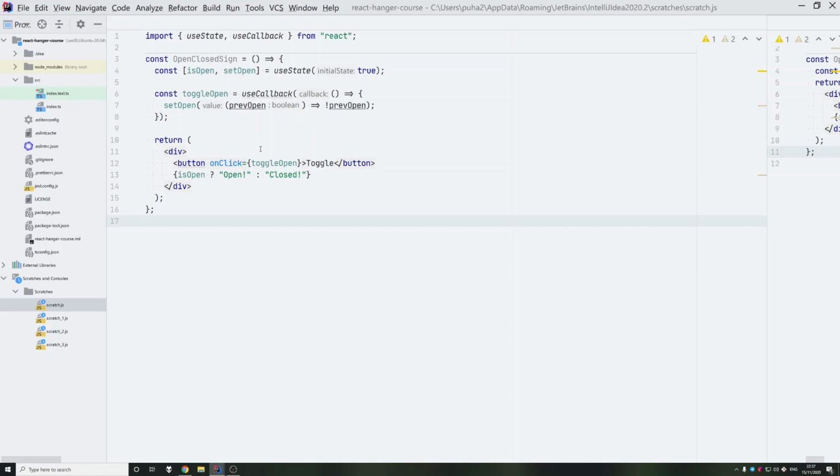All clear, but there is a little boilerplate needed in order to keep reference equality of the toggle open callback between re-renders. So our children components are not re-rendering for no reason, because if you change the reference, React will just compare two references. And even though toggle open is exactly the same as it used to be, it will still re-render the button or any other component that will be here.